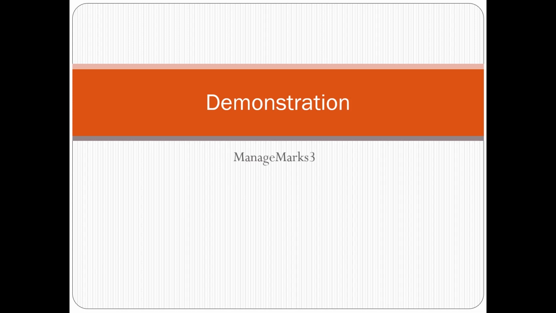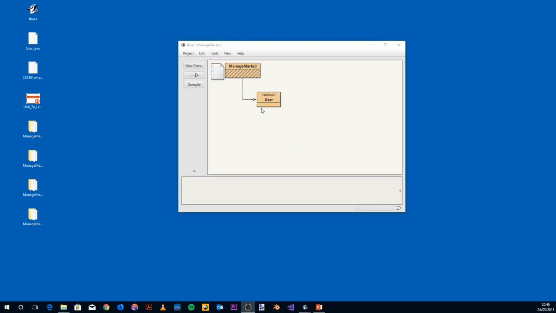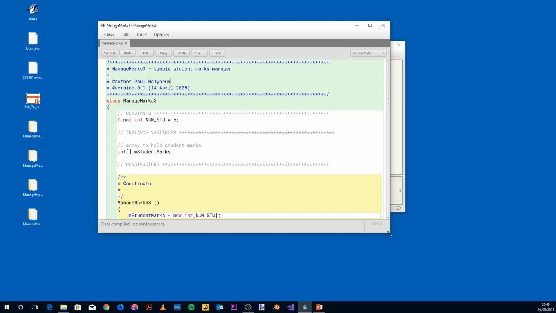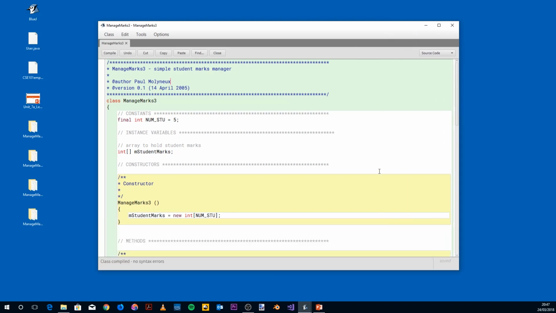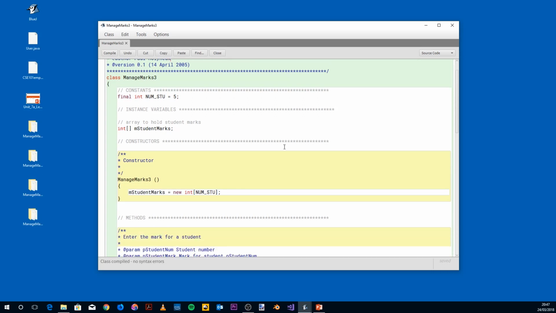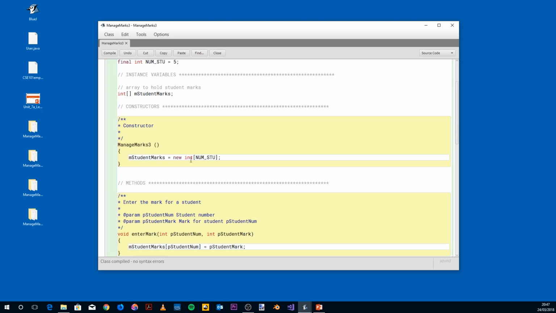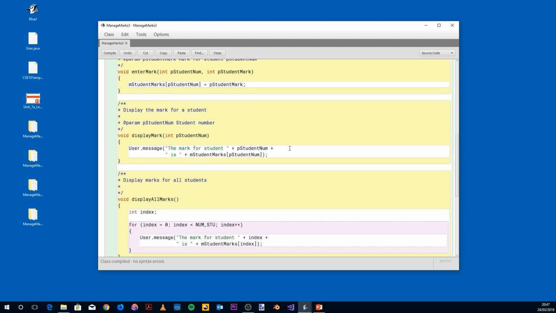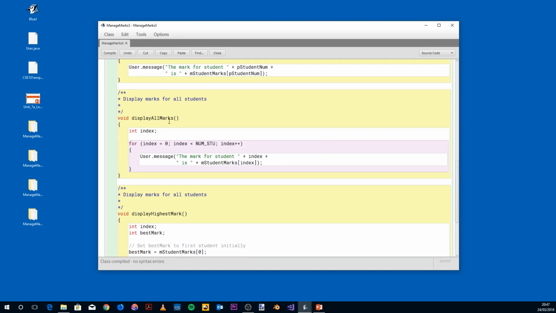So let's have a look at that working. Okay, so I've downloaded the program Manage Marks 3 from the VLE, and I've just given it a quick compile. So let's just have a look at the code. Again, it's a follow on from all the others, so all we really need to be interested in is the new code that's been added onto this. So the constants are the same, the constructor is the same, enter mark is the same, display mark is the same, display all marks is the same.